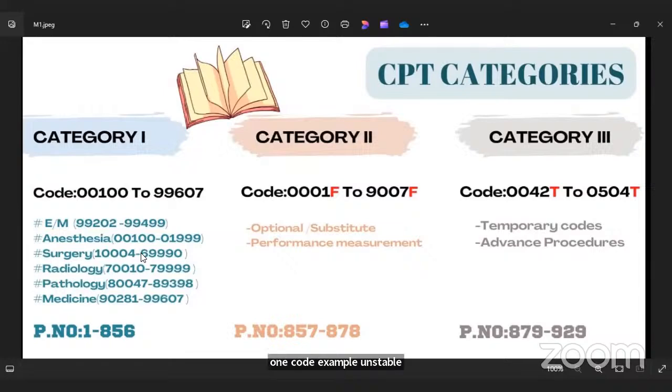Suppose you are getting trained, it is not like the entire thing you have to remember. You can be a coder of any one subject that you have more interest in and are more comfortable with. If category 1 is divided into 6 sections, what are the sections? E&M, that is evaluation and management, or the consulting codes. Second is the anesthesia code. Third is the surgery section. Fourth is radiology, then pathology, then medicine. So these are the 6 sections you are going to cover.